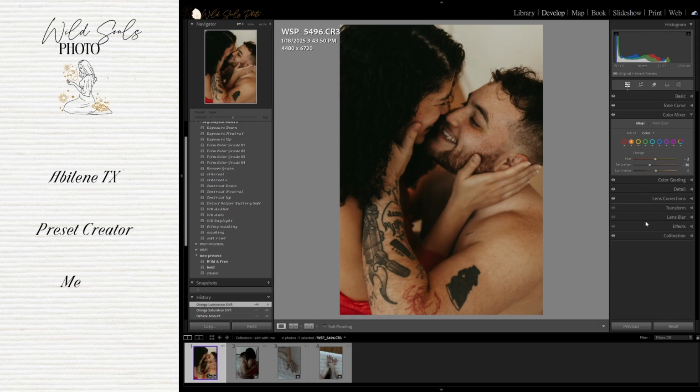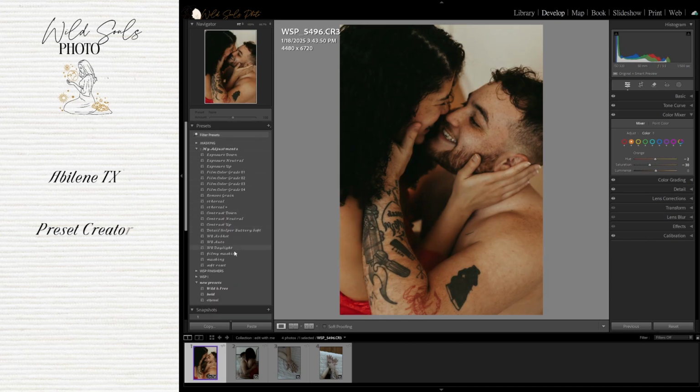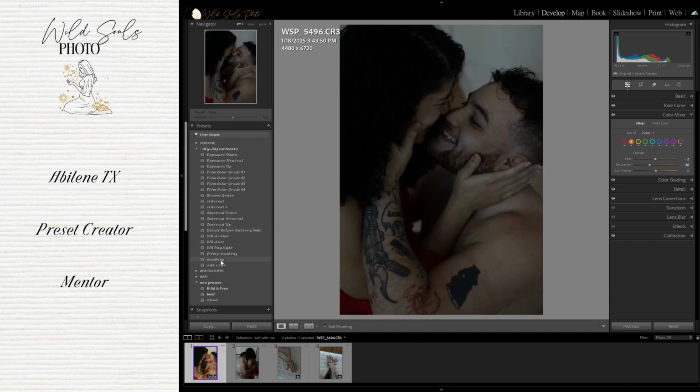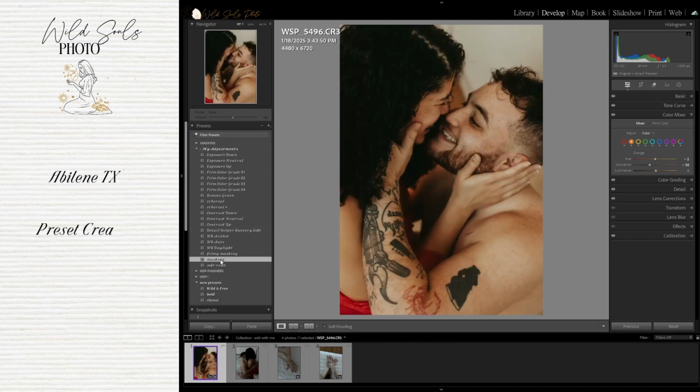Okay, I think I'm going to add my masking now. I have 0 masks right now on it. So we're going to go into my adjustments right here. And we're going to say, hey, let's add the mask. And this is my go-to masking. I use pretty much the same masking all the time.